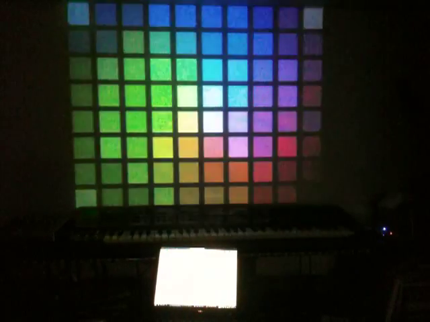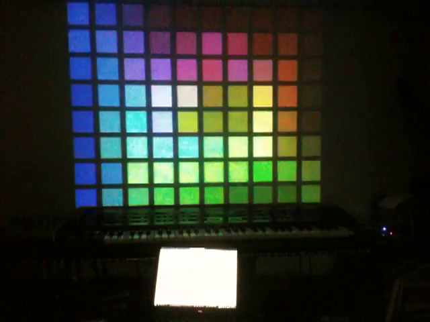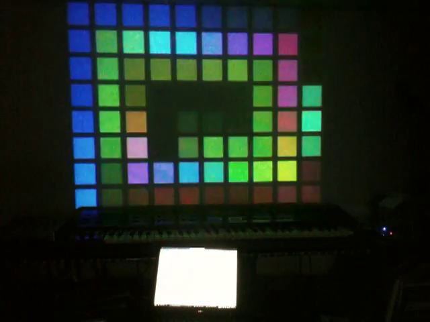If you hold A and press select, you get a random pattern. So we've got kind of tunnely thing, windmilly thing, squirrely thing. Backward squirrely thing, just random patterns.